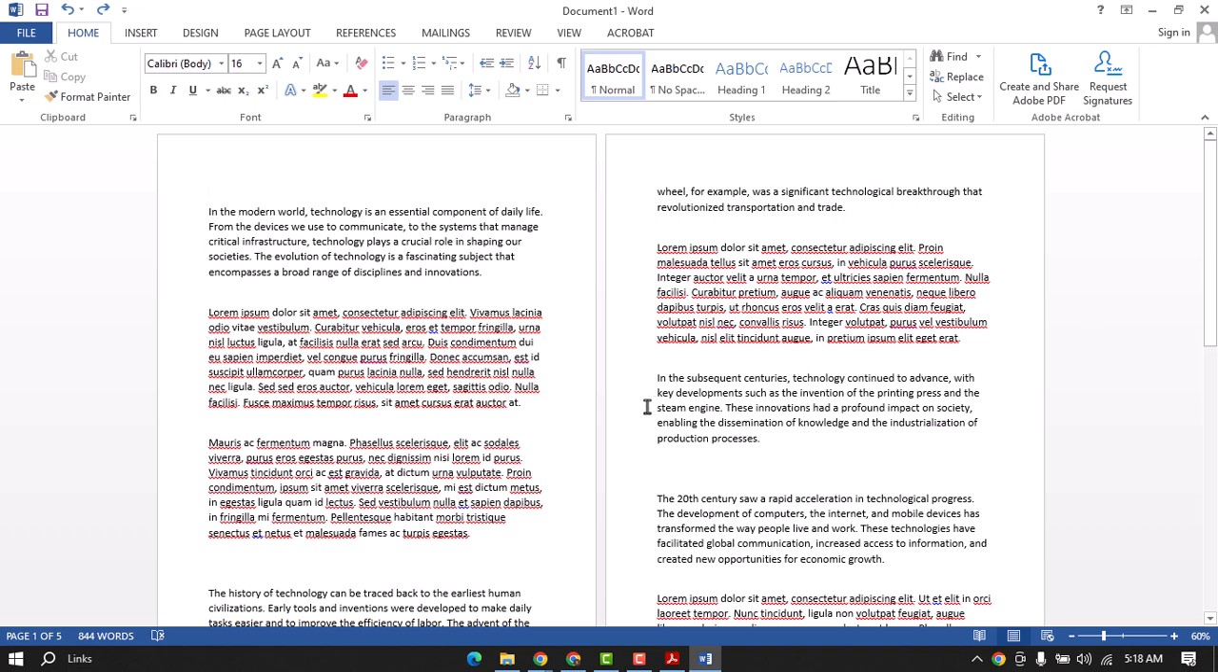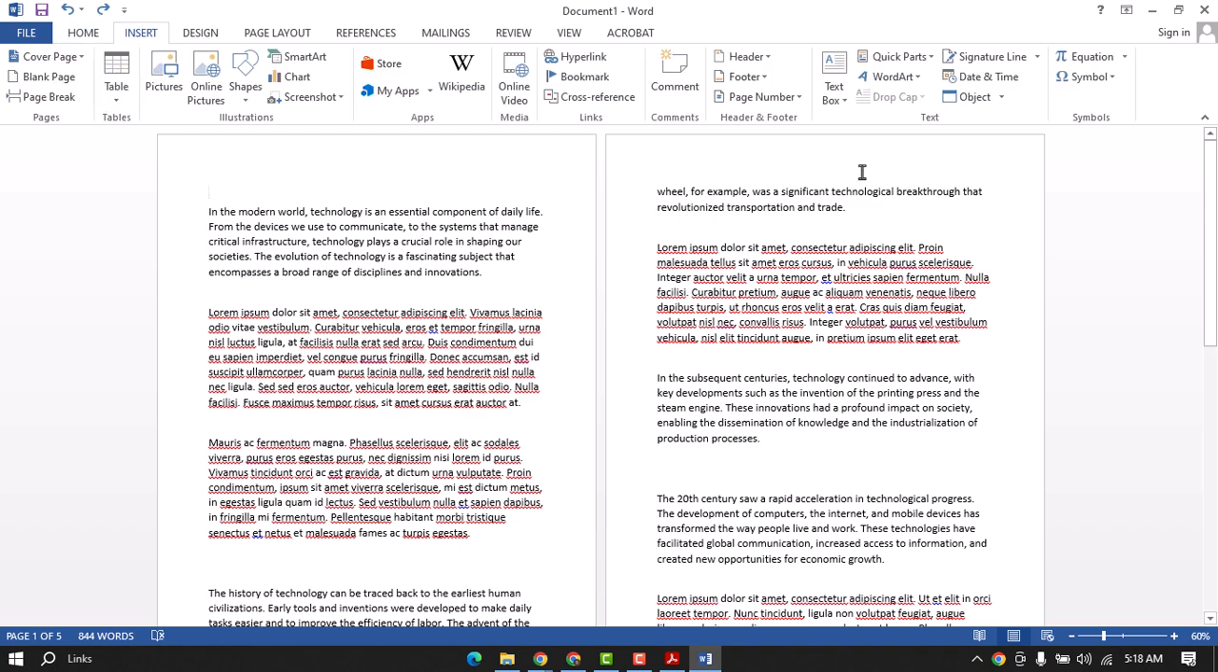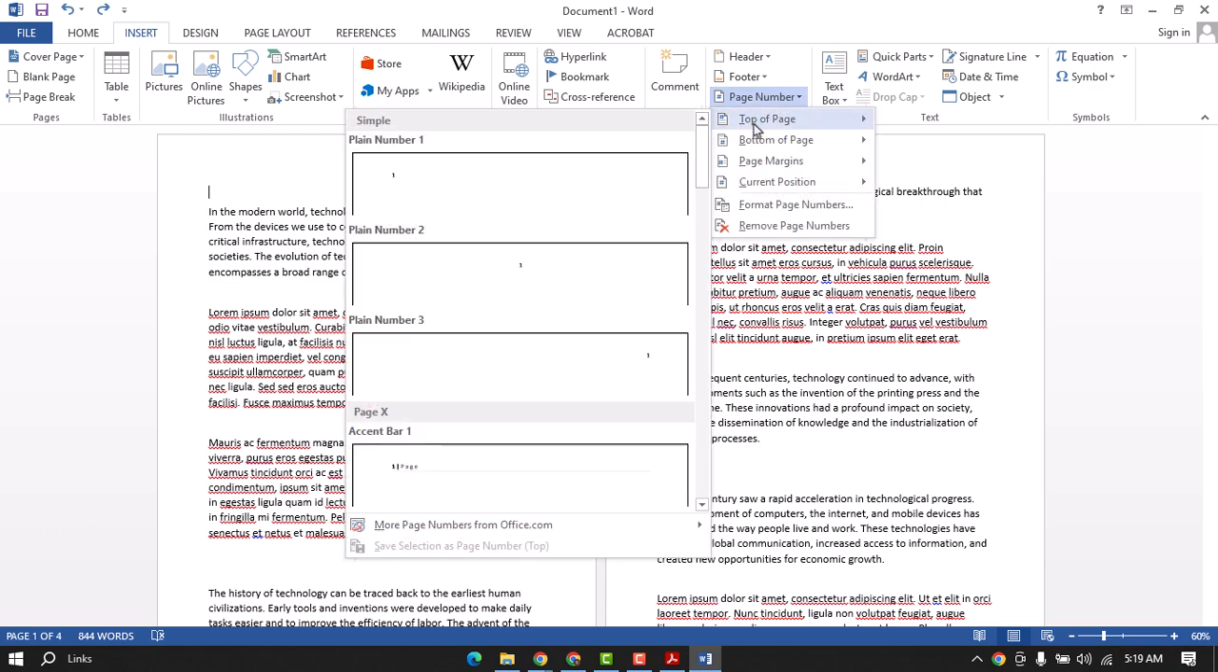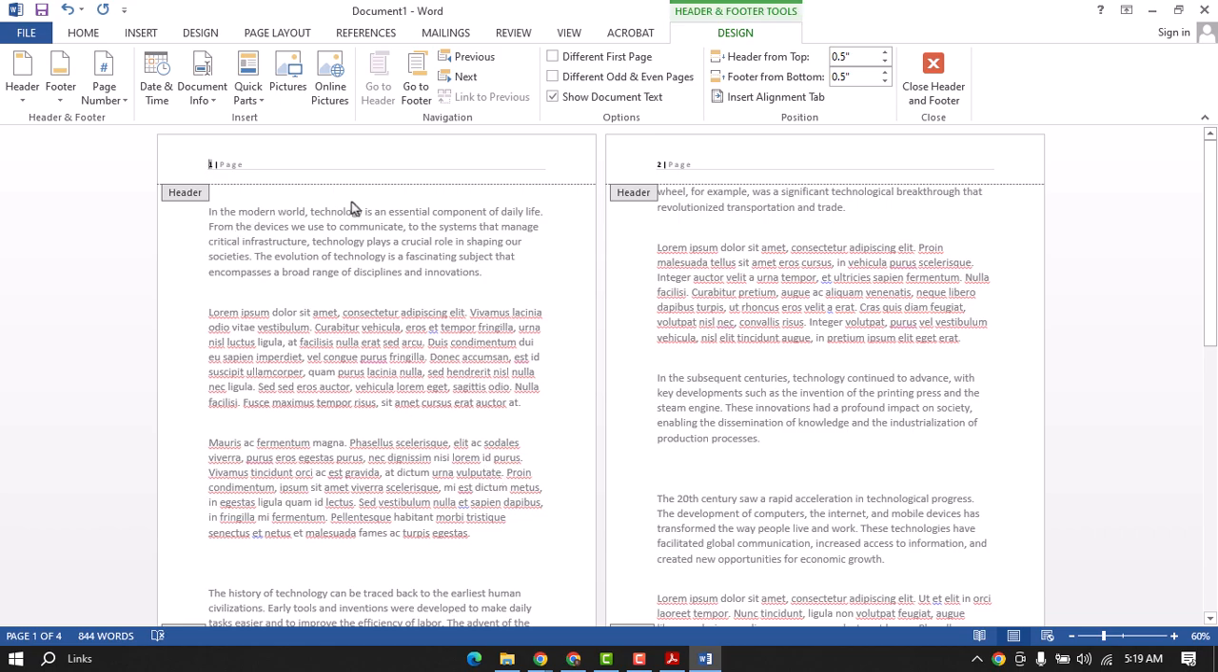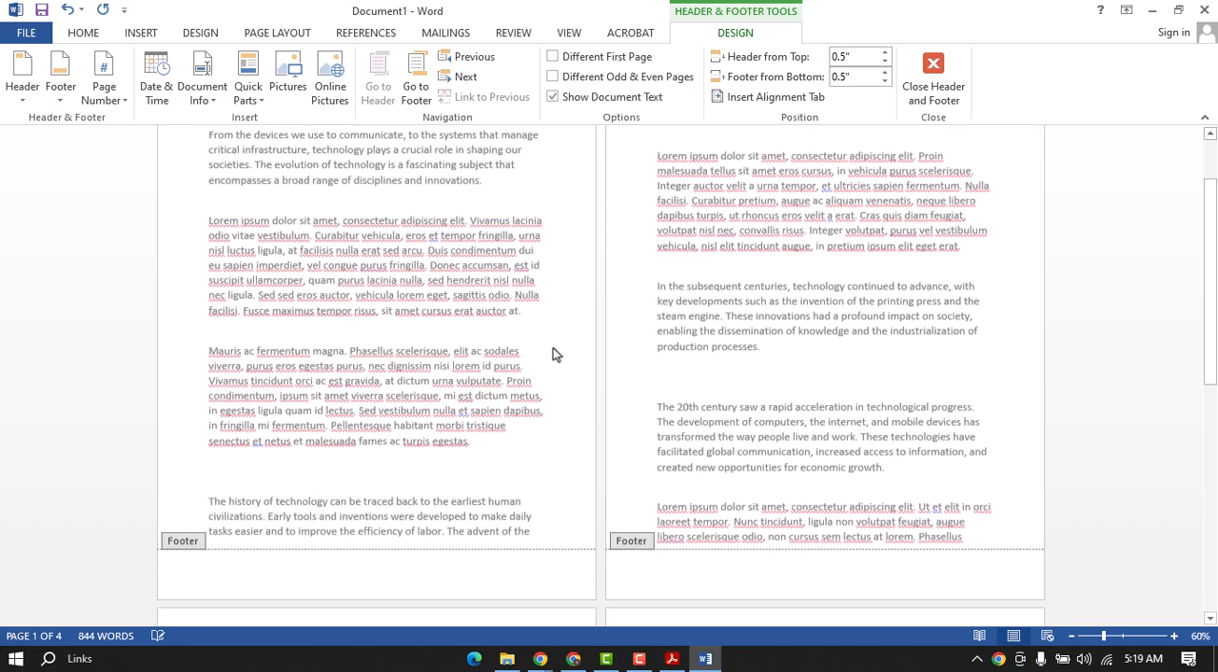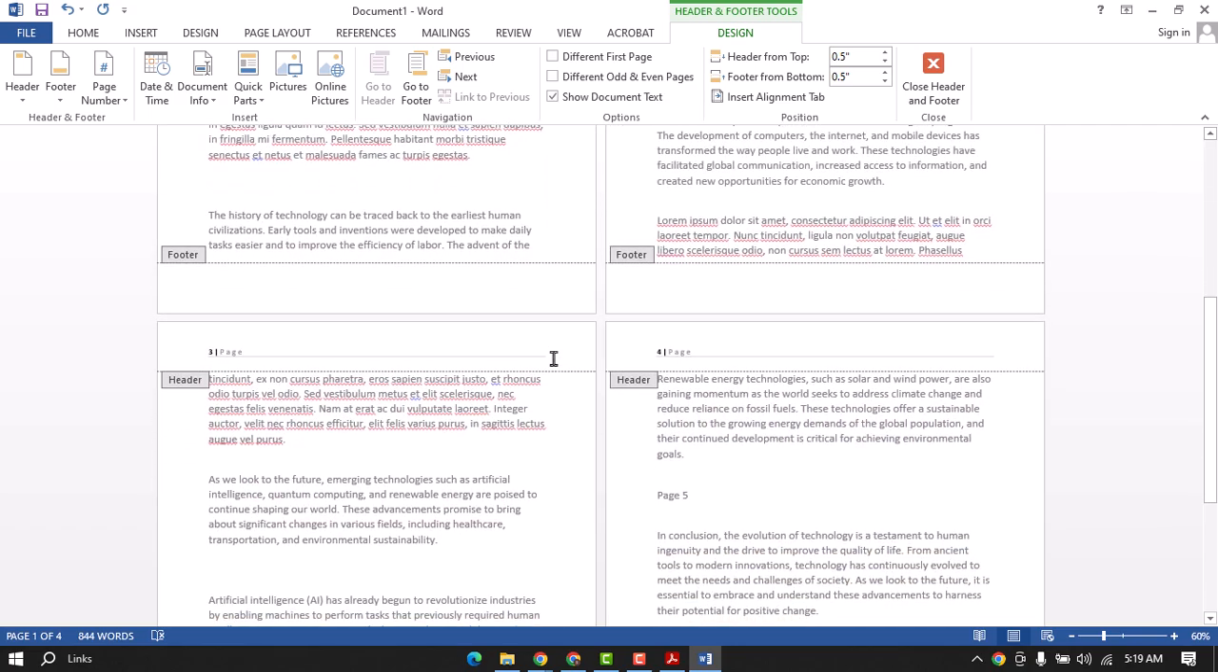Once you have opened your desired Word file, head over to Insert, and in the header and footer section you can see an option, Page Number. Suppose you want to add your page number at the top of your page, so I'm selecting this one, and it is showing page numbers 1, 2, 3, 4, 5.